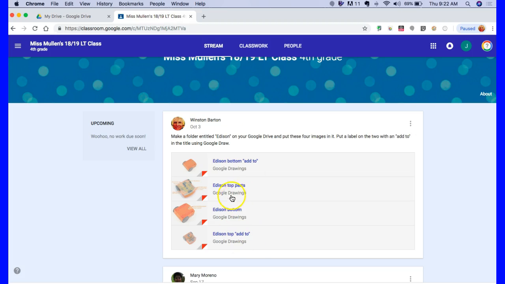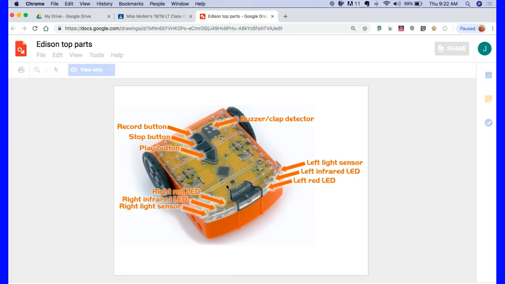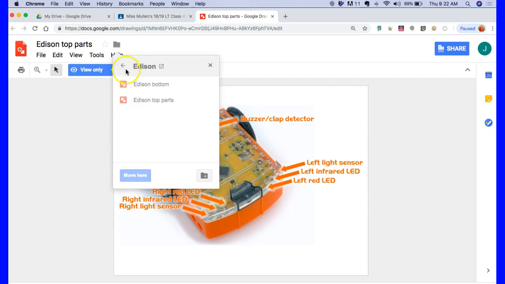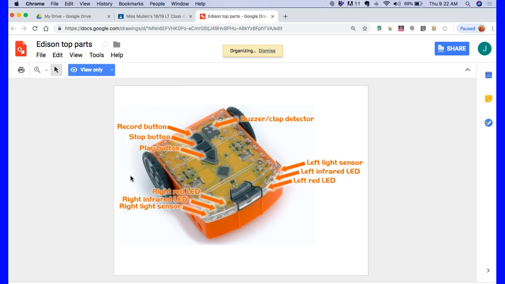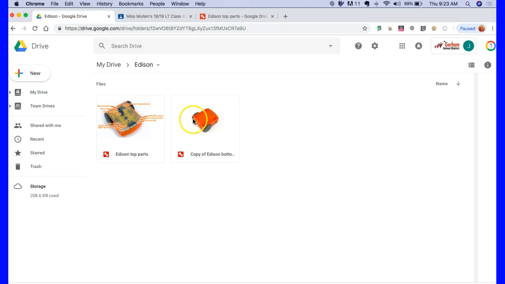I'll go back. Edison top parts. Click on this one. Now this is one that you're going to be using as a model. So we want to see these. This was probably laid out maybe in Photoshop, but we don't need to make a copy of it, but we do need to move it to, and where do we want to move it? We want to move it to that Edison folder. So I'm going to move it there. Okay? If I go back here and I look in that Edison folder, there we go. Both of them are there.